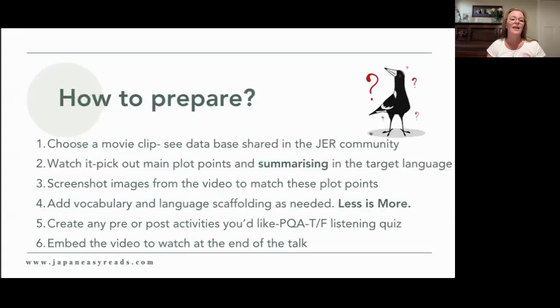So basically, how do we prepare for a movie talk? As I said, I have a database that's in the JapanEasyReads community. You choose a video clip and the teacher will watch it, and then as you're watching it, you'll pick out the main points and summarize that in the target language.